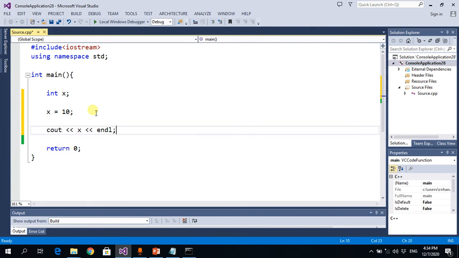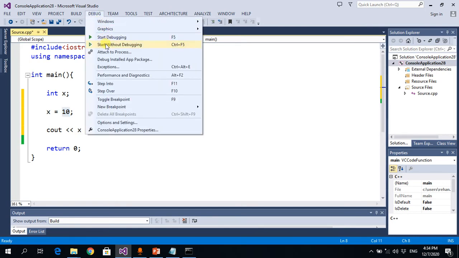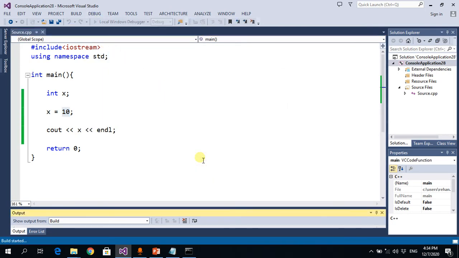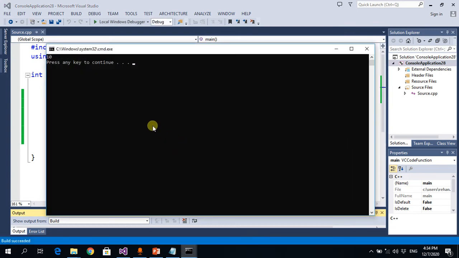So what will it print on the screen? It will print the value that it contains. It contains 10, so it will print 10 on the console screen. So let's print it. Fine, so it is printing 10. So 10 is data which has been stored in the variable x.